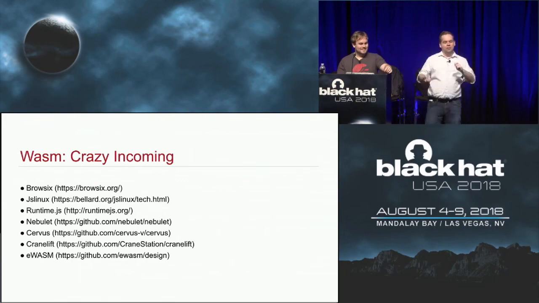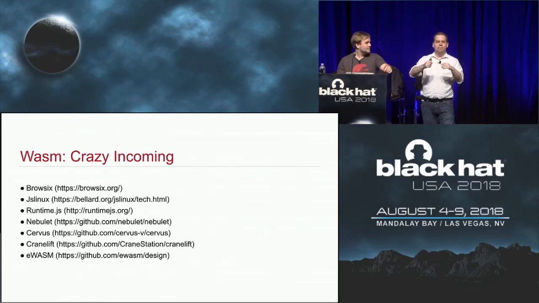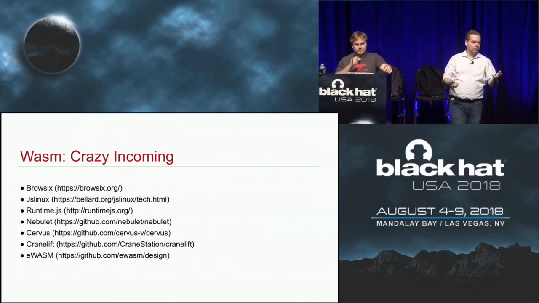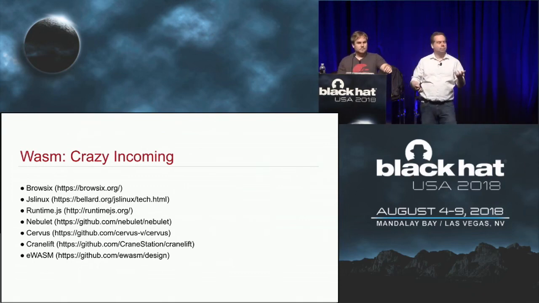Cranelift is actually going in reverse. So you can take a WASM program, the compiled binary, and then turn it into a real machine binary that would run on something like x86 or ARM.